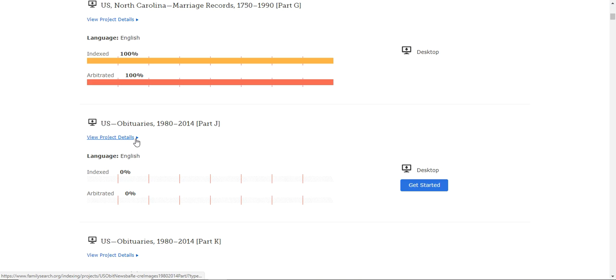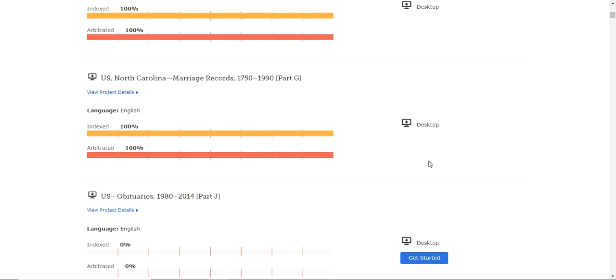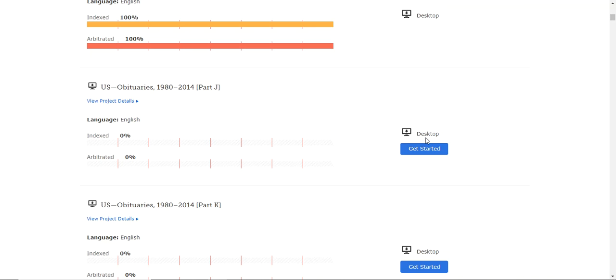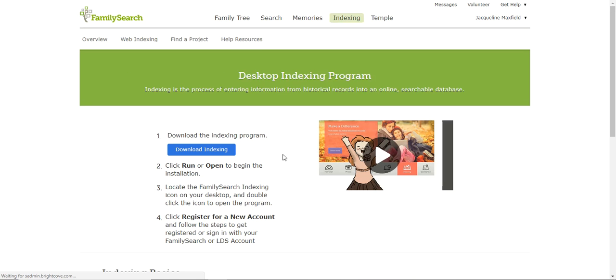We can go into View Project Details, which we did in the past video. We see that it's 0% indexed and 0% arbitrated. Now, see here in the last one I showed you where it said web-based, now it says desktop. So when it is desktop, you will need to go and download the program onto your computer. So if you want to work here, you see desktop, you go ahead and say get started, and it's going to take you over here and it'll download that indexing program for you.